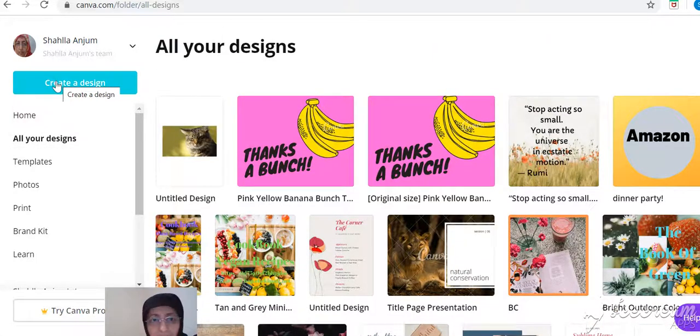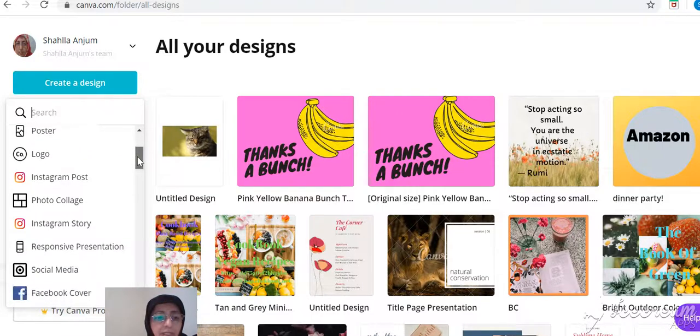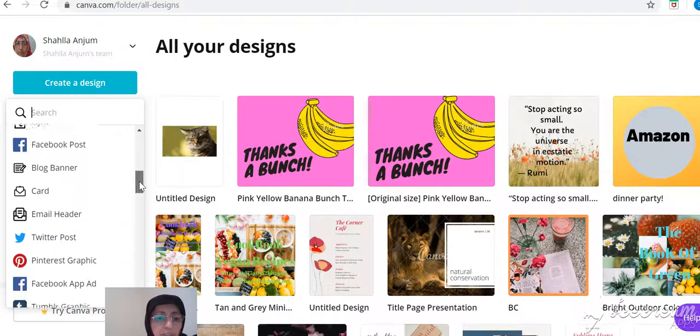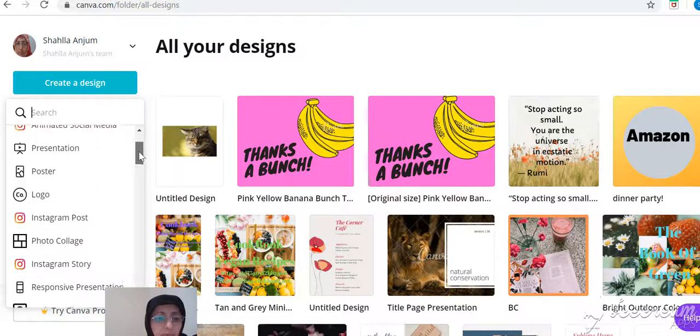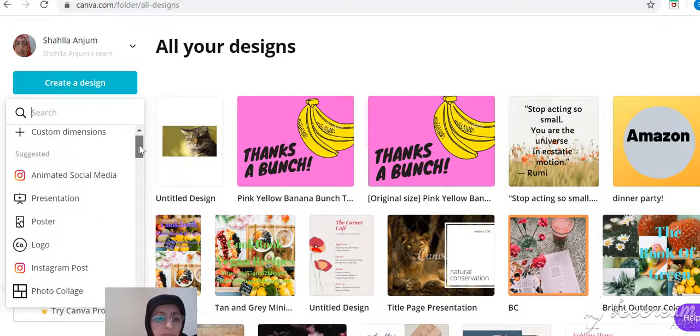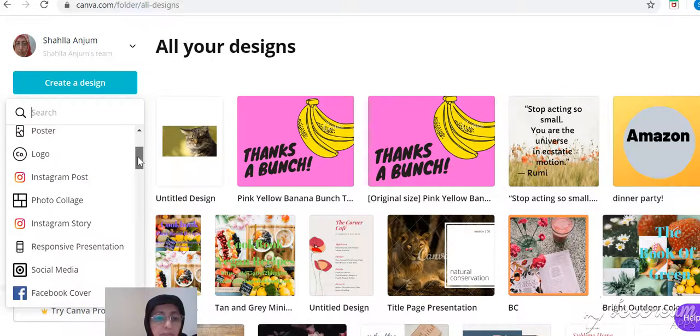I love Canva. So if you want to create something, there is a tab. You can see it says create a design, and then you select what you want to create. So there are a lot of options: Instagram story, photo collage, logo, poster, presentations, anything. So let's create a logo.